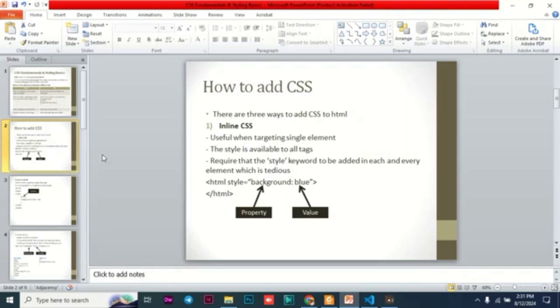So if you want to style anything, you need to always include the style keyword inside the opening tag. Down here, you can see we have an example, the HTML element. Now, I want to style it. So what am I supposed to do? I need to include the keyword style, then an equal sign, then the opening quotation mark.